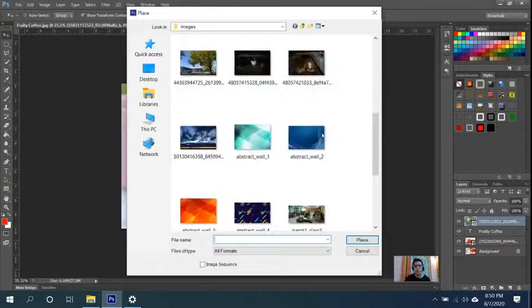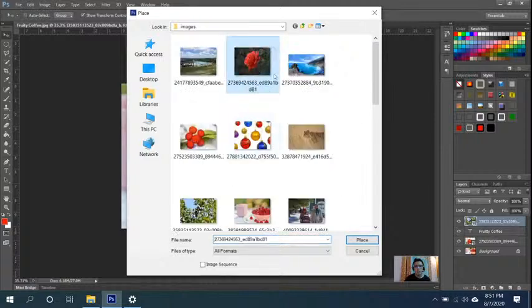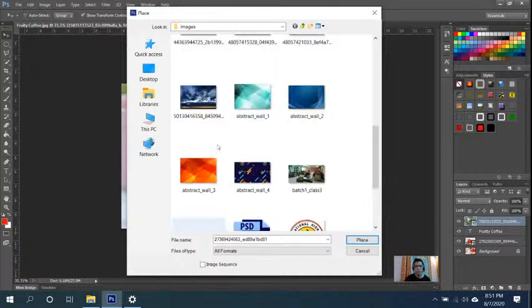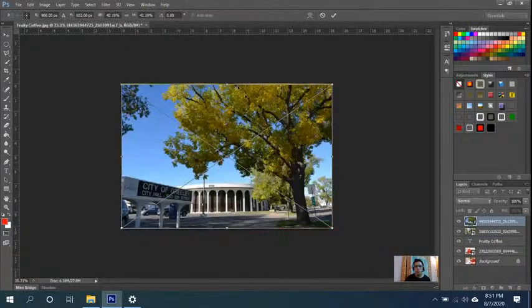Kung hindi natin gustong mag-drag, then kunyari select natin, ano ba? Ito. Wala na akong ibang fruits. Abstract ito. Dito tayo. Ayan, the tree. Okay. Place natin. As you can see now, ayan.